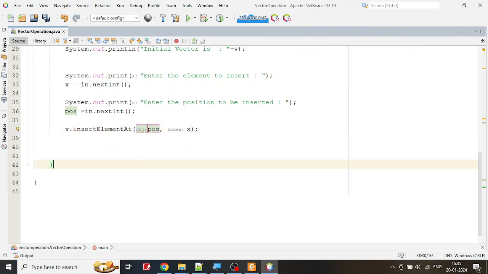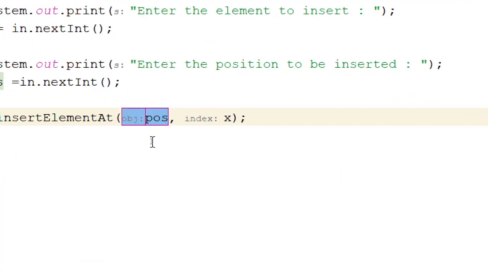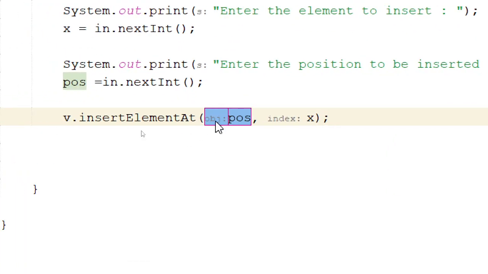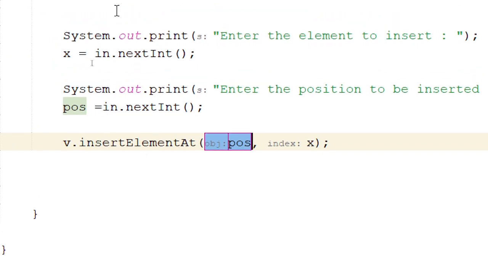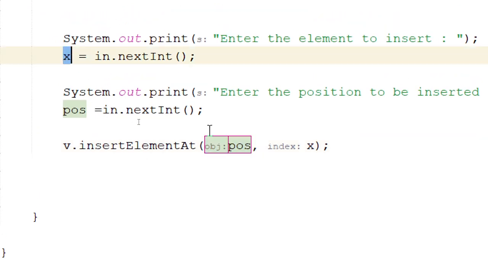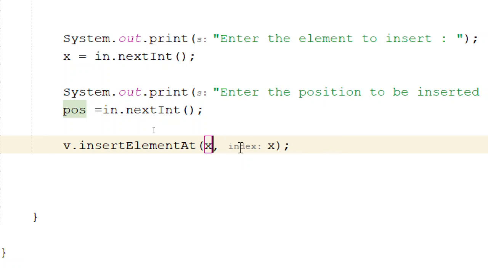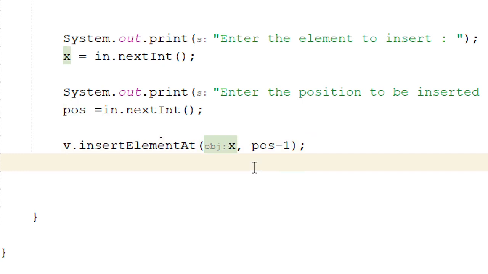So simple as that. So I want to insert, don't get confused. First one is the object. That is why NetBeans is saying that first one is the object. What is the object? I want to insert x. So not the position. X is the object, and what is the index? It is not position. Position minus 1, one less than the position. So that is why now you notice why the NetBeans way of doing it is helpful.